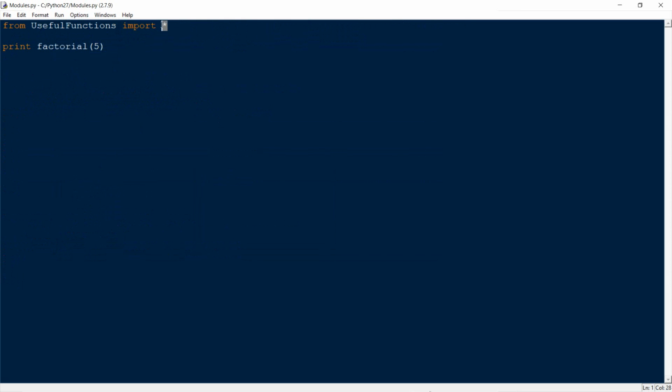So the star right here means I wanted to import everything. So all the functions that are defined inside of useful functions will be imported here, and I can use them just like that. So that was one thing that I wanted to demonstrate before we go into object-oriented programming.